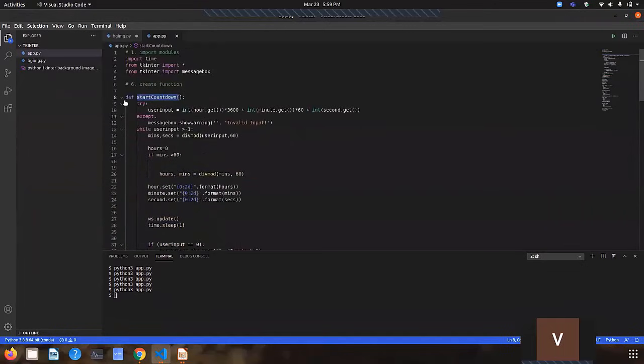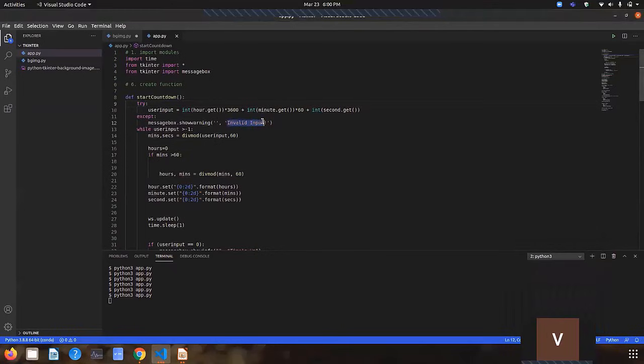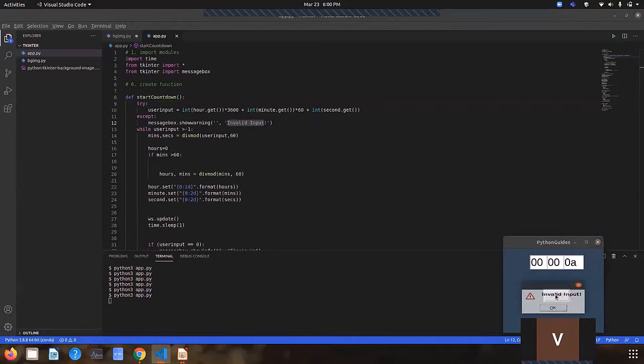So what this function is doing, we are using try and except in case the user has provided any other input apart from numbers. Let's say in our application, instead of 5, the user has provided A, then it should show some message to the user that this input is not acceptable or something like that. So we will be displaying invalid input. So once I have clicked on start, it will show me a prompt which says invalid input.